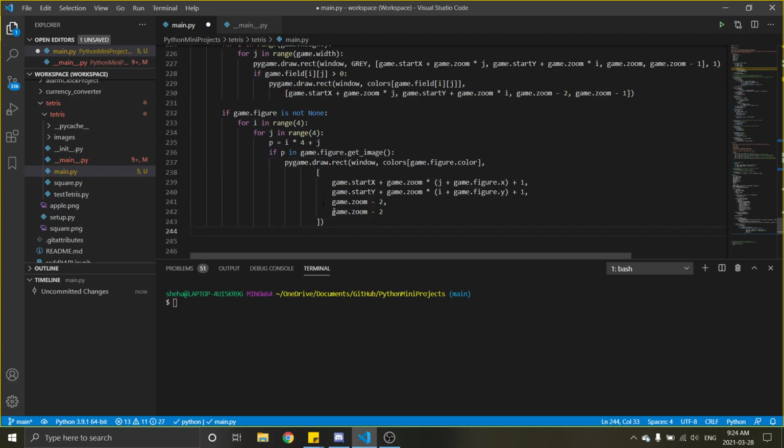Okay, I'll make a comment of that over here. Draws figure instance to game grid. Okay, I know it looks complicated, but that's all it does.